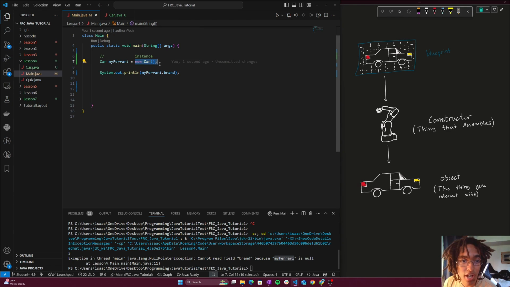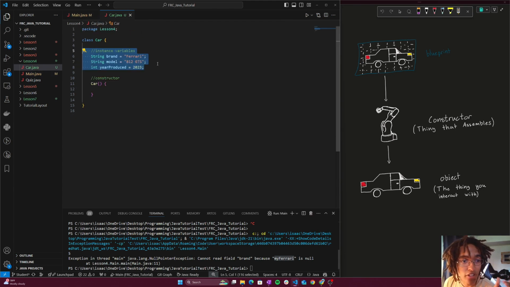And so now, because we call this thing an instance, the variables that are tied to this instance or this object are called instance variables.